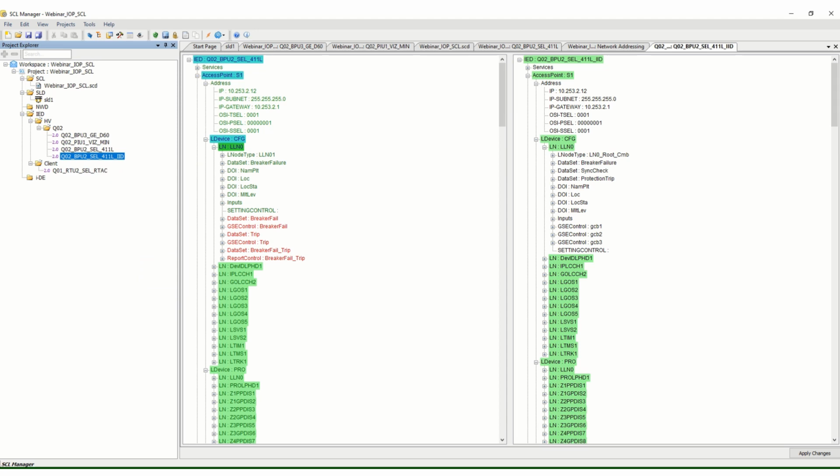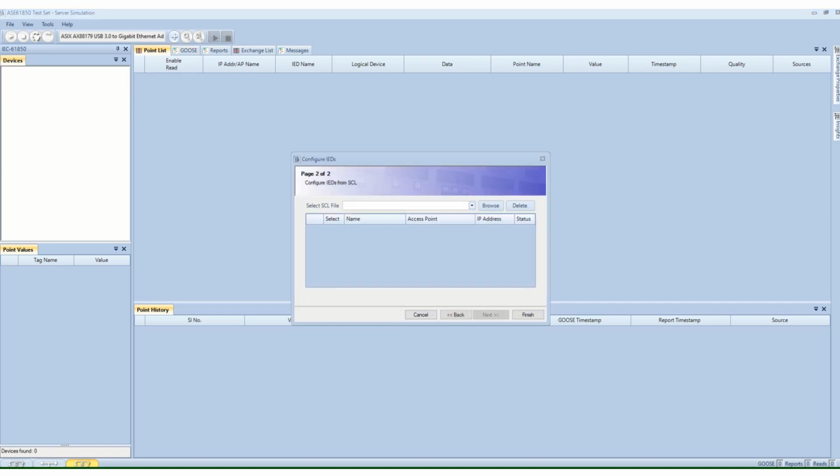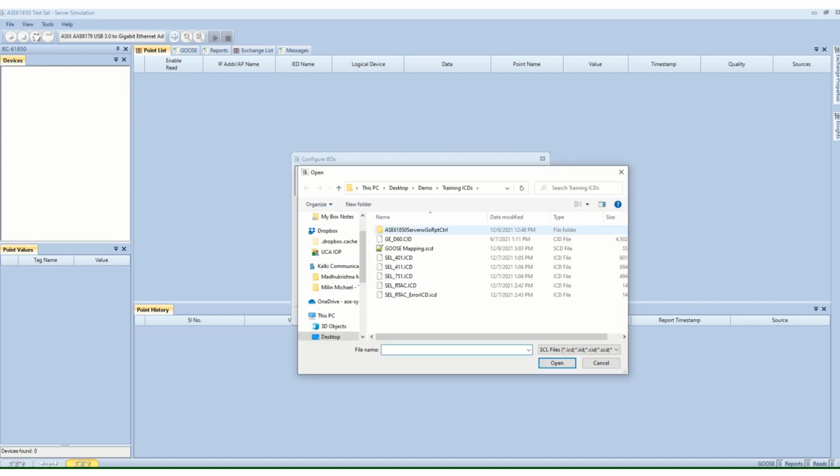Now I will show how this configuration can be simulated in the IEC 61850 testset. For that, I will start the testset. The testset will start by default in the client mode. You could switch the mode to server whenever you need. Once you switch the mode to server, you could browse the SCD file.